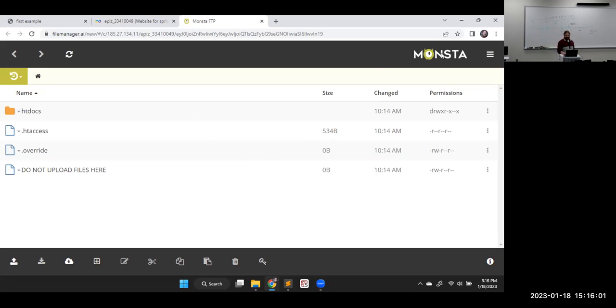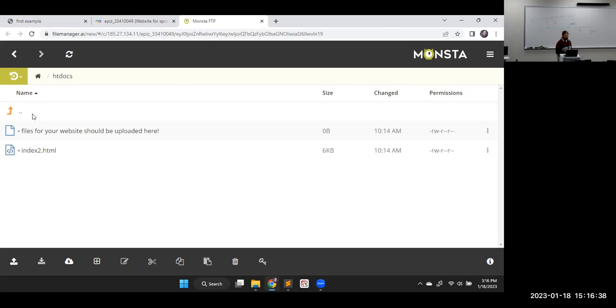Which this is Monsta. This is another one. Usually Monsta is not free. Those advertisements we look at on the back page paid for a really nice thing. There's some little things here. You'll notice right here, there's a blank file that says do not upload files here. There's a folder called htdocs. This is an Apache web server, and the stuff we want the Apache server to send out to the general public goes in this folder, htdocs. So go in that folder.